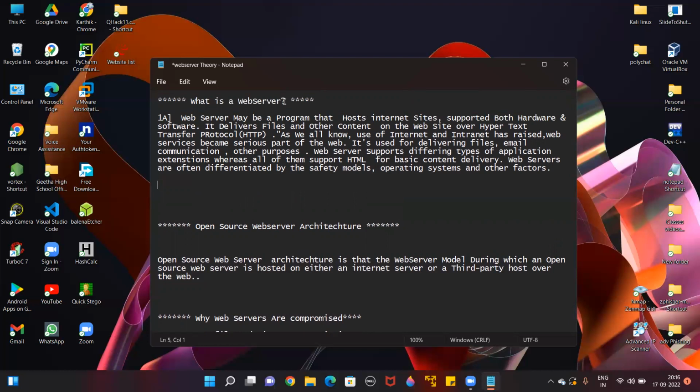A web server may be a program that hosts internet sites and supports both hardware and software. It delivers files and other content on the website over Hypertext Transfer Protocol, HTTP. As we all know, the use of internet and intranet has risen and web services have become a serious part of the web. It is used for delivering files, email communication, and other purposes as well.